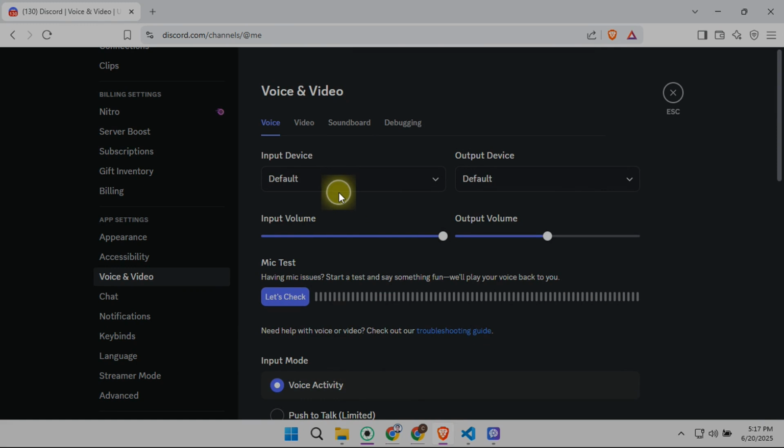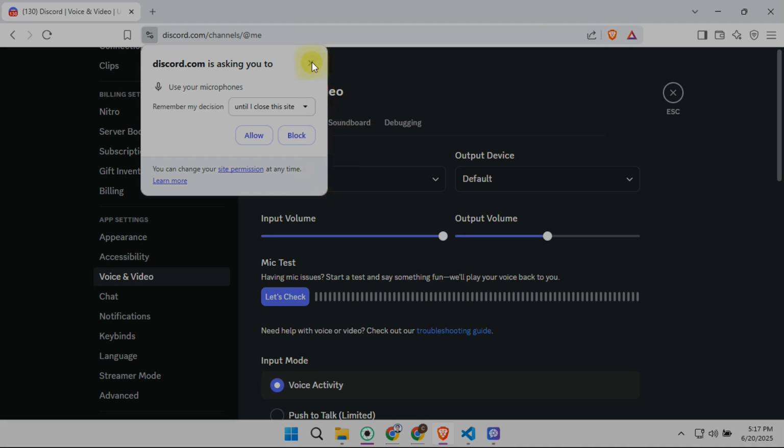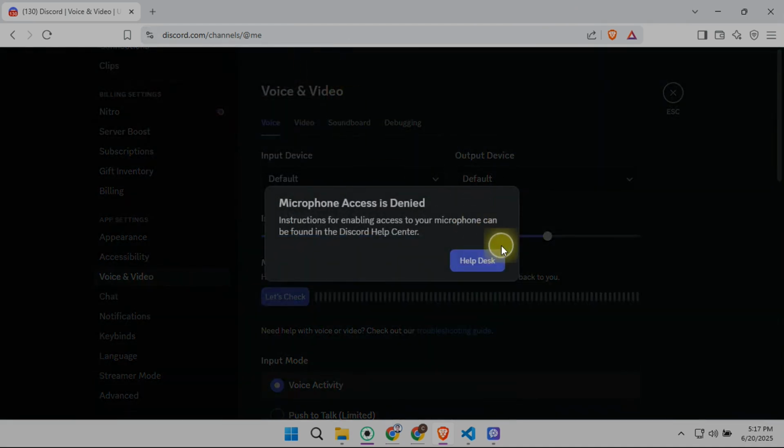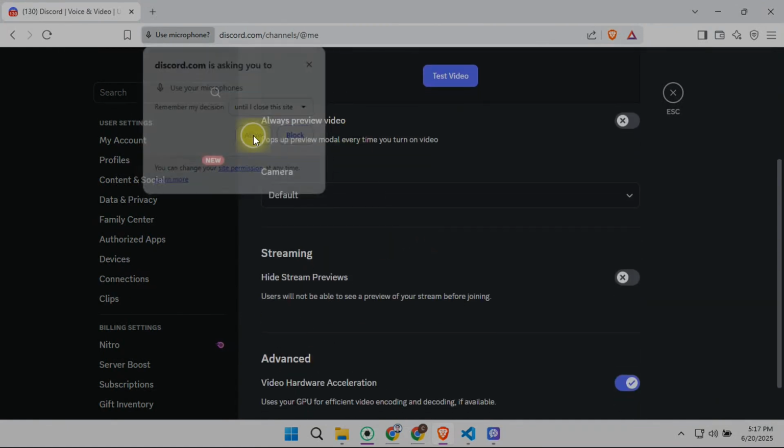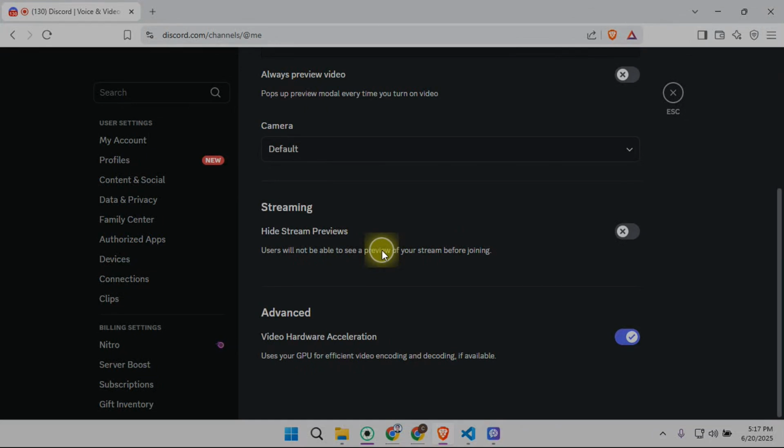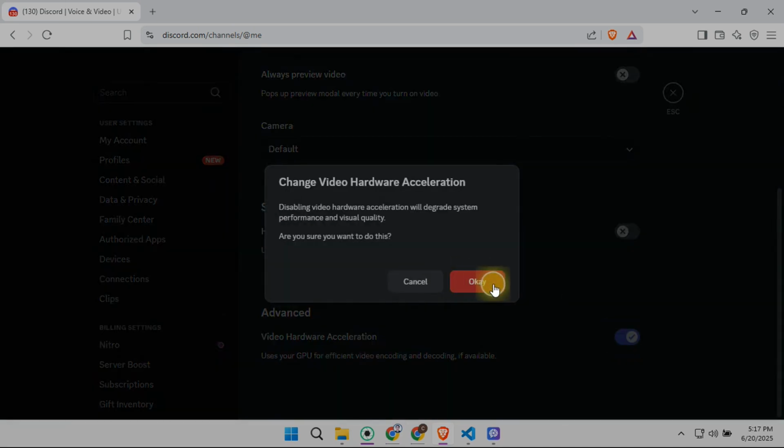Once inside Voice and Video settings, let's tackle the potential culprit: hardware acceleration. Scroll through the options until you find it. Hardware acceleration can sometimes boost performance but can also cause streaming issues like pausing. If it's enabled, simply click the toggle to disable it. You may need to restart Discord after making this change for it to fully take effect. This is a common fix for many streaming problems, and that's it.